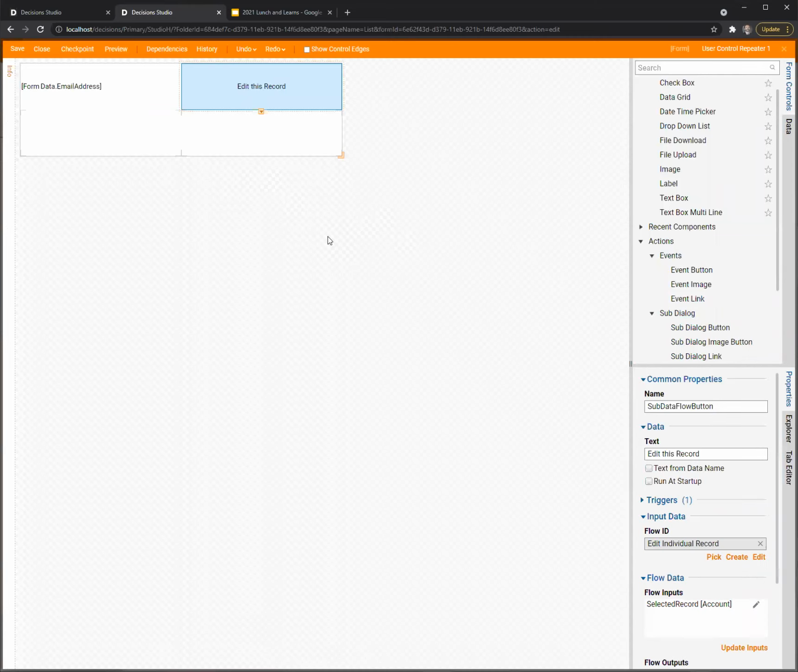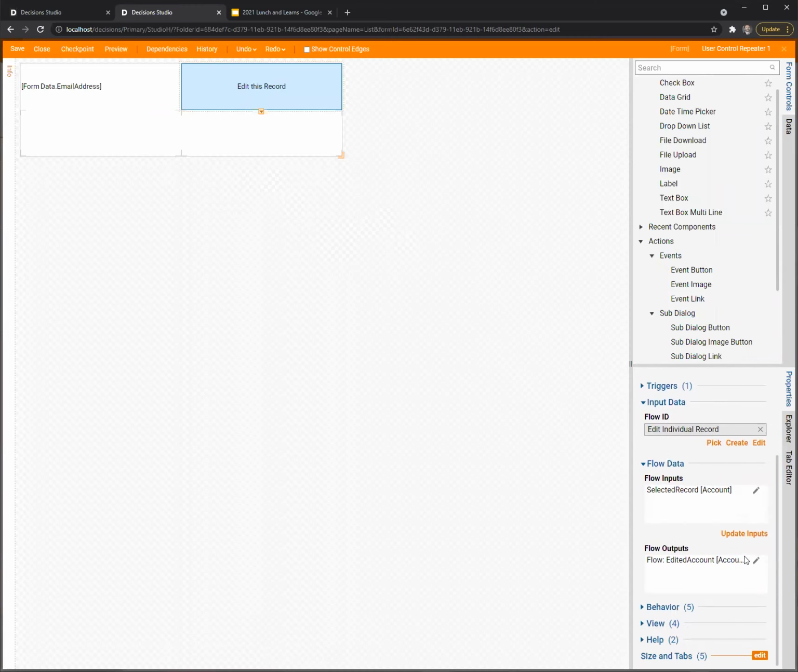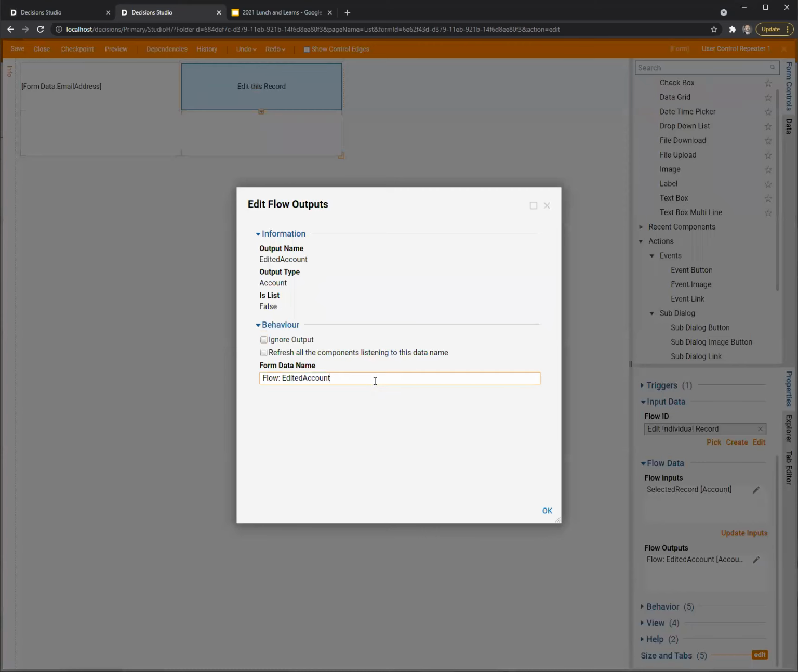Now I need to do something with the flow outputs. So output. I'm going to name this thing form data. Yes. Okay. Refresh all components, I don't want to do.